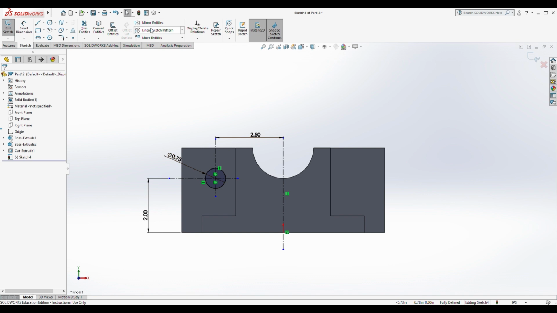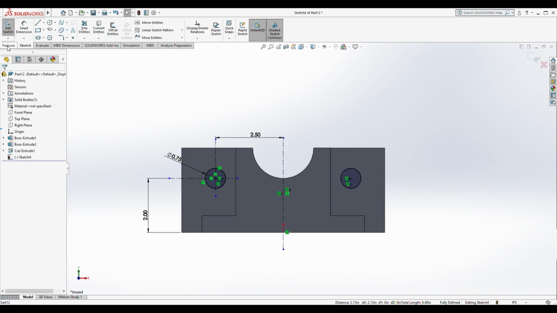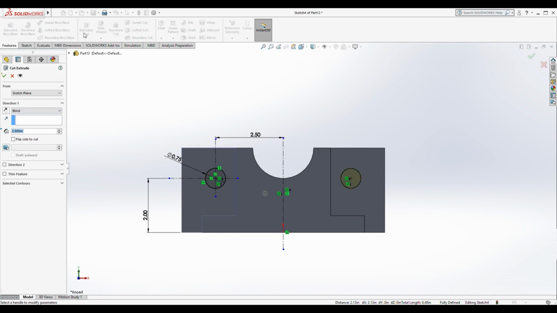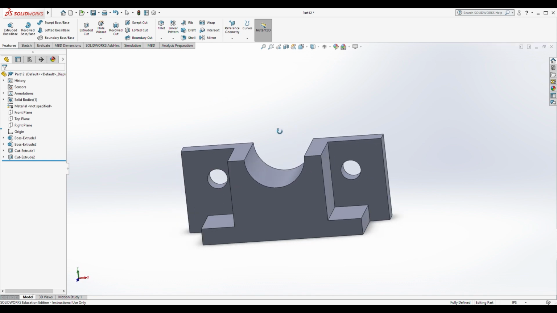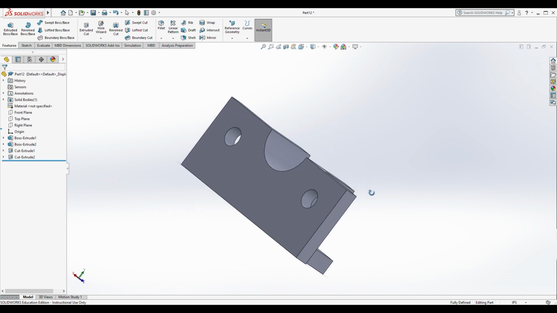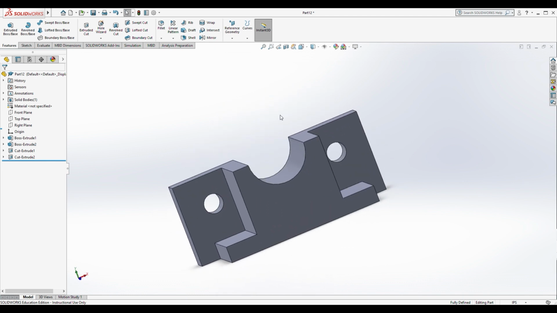Okay, so I'm going to go into mirror entities now. This is what I want to mirror. I want to mirror across that line, green check mark. Now I'm back up to features right here, and I'm going to do another extruded cut, and I'm going to go through all, and I just have these nice holes that are drilled right through my object, okay? And now I'm rotating around this object by just holding that center button on my mouse, okay?